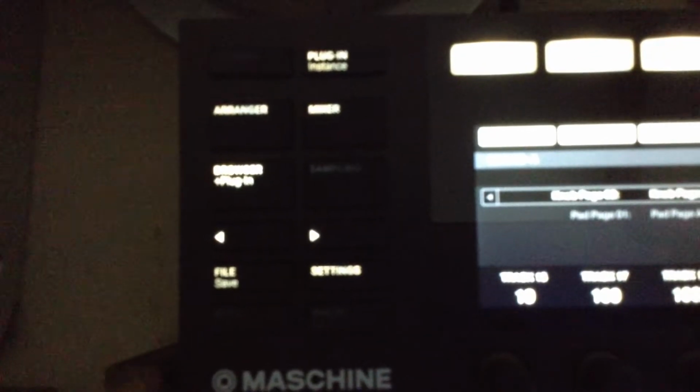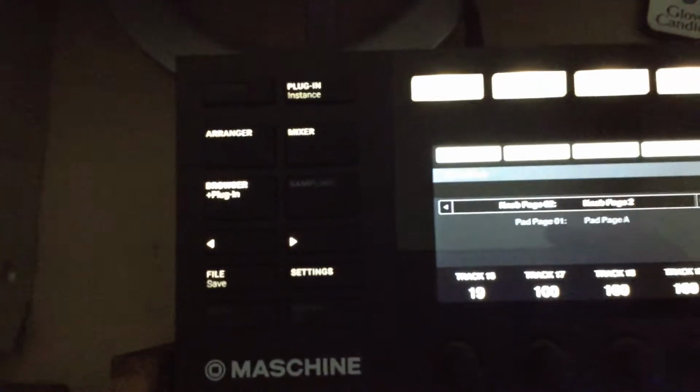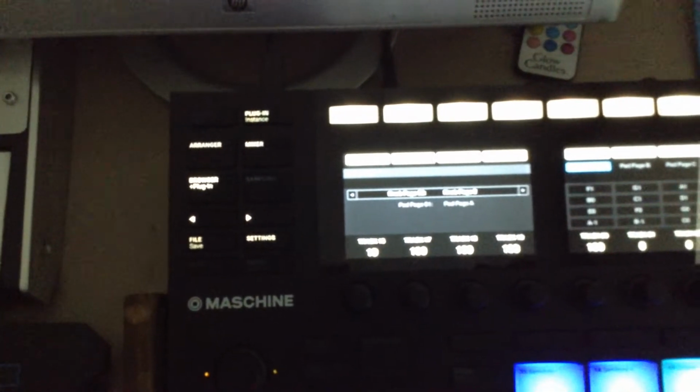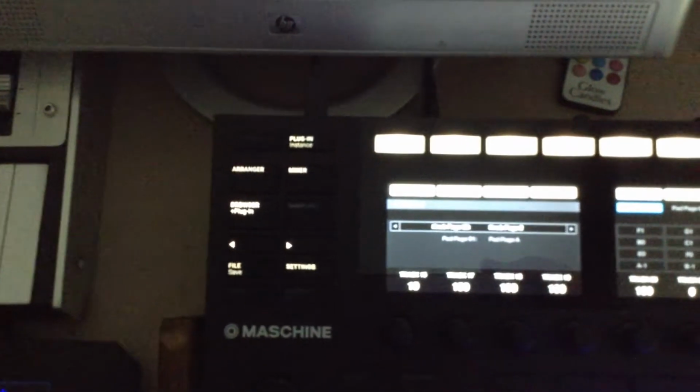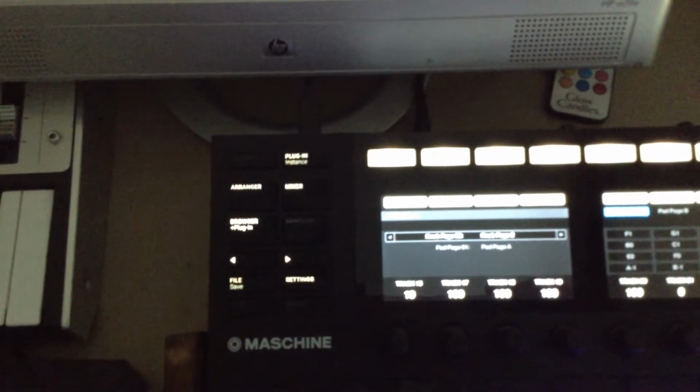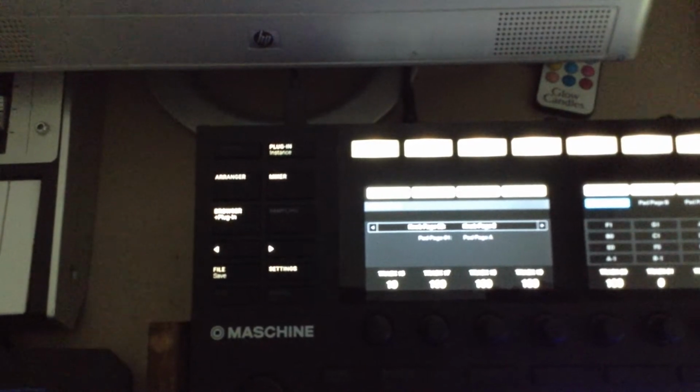I have a file button, which is the save button. You can hit that real quickly and it'll save quickly. Sorry for this blurry camera. We have a settings button. That button right there brings up the settings inside of Fruity Loops, like the MIDI audio options. I have a browser plugin selection. That brings up all the plugins inside the plugin browser.